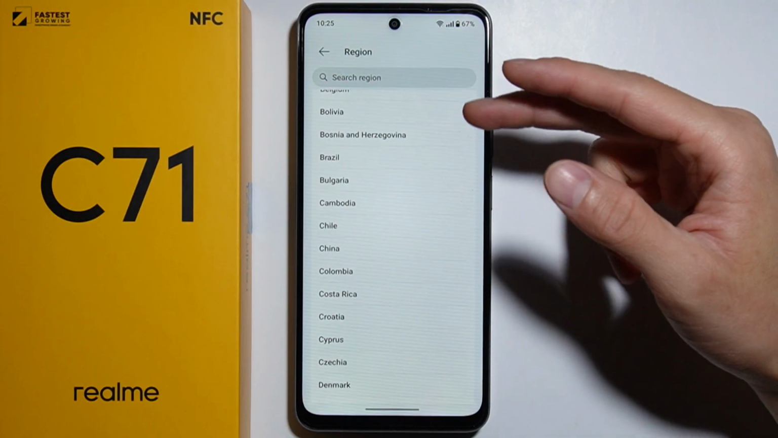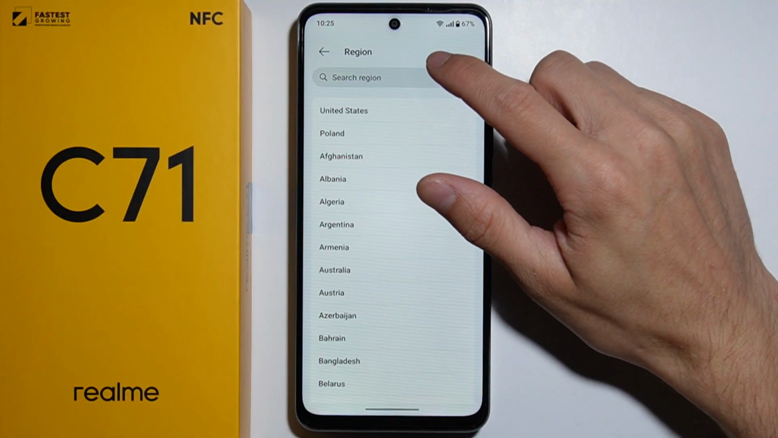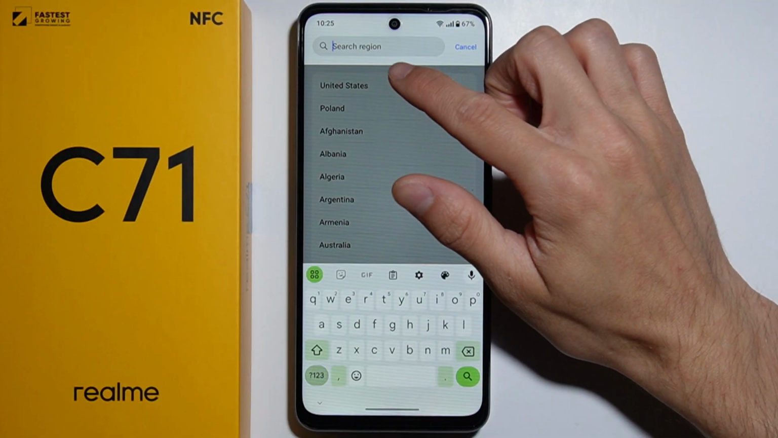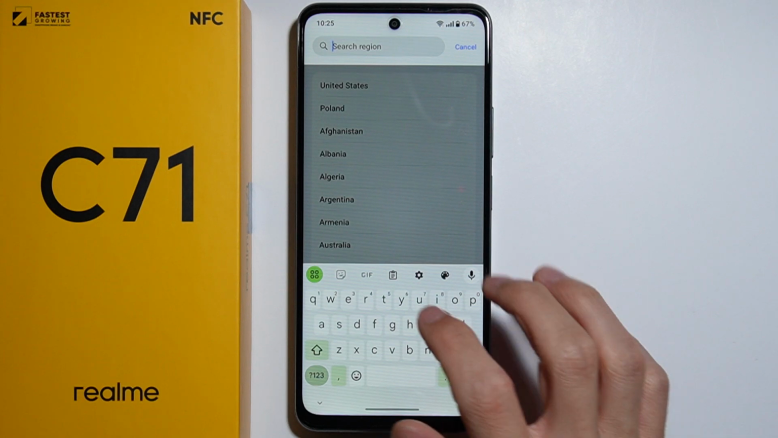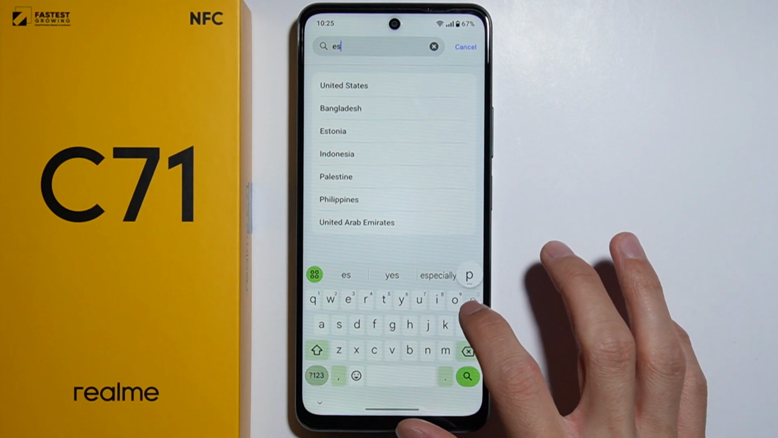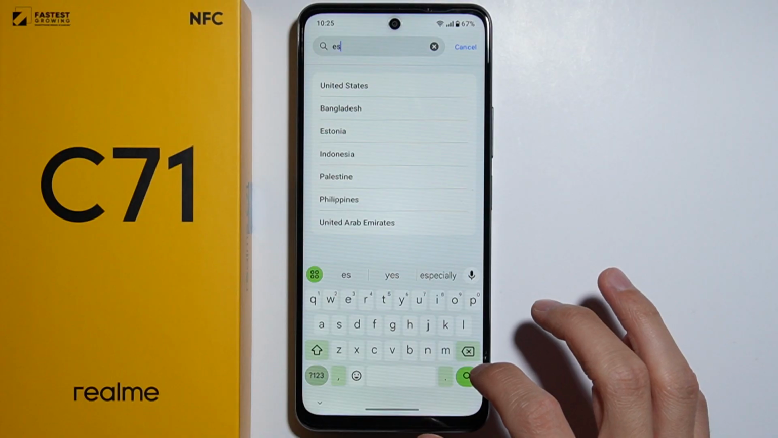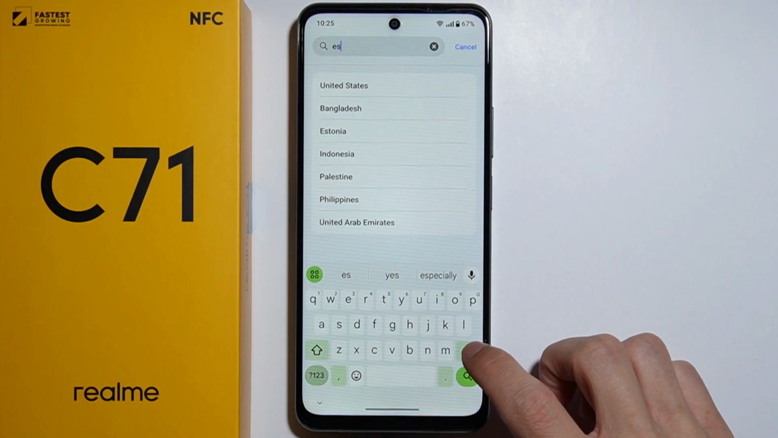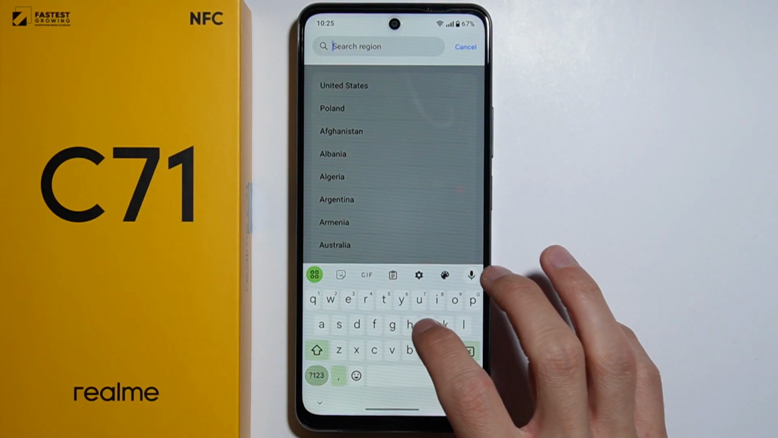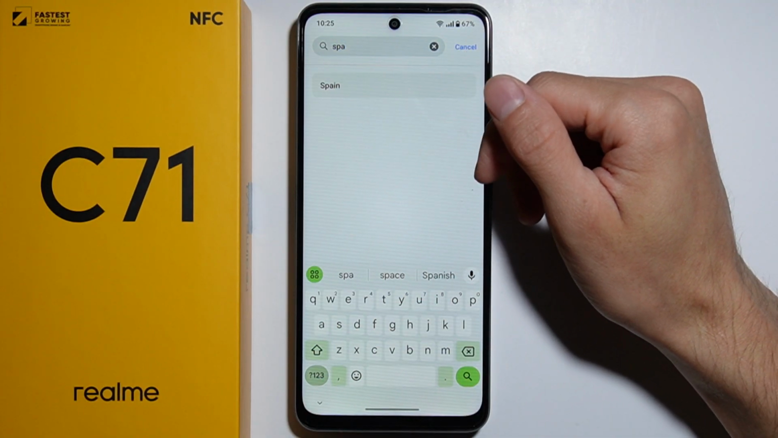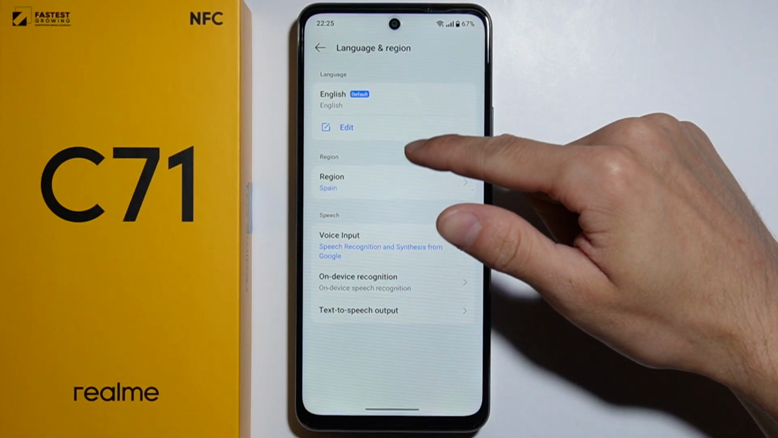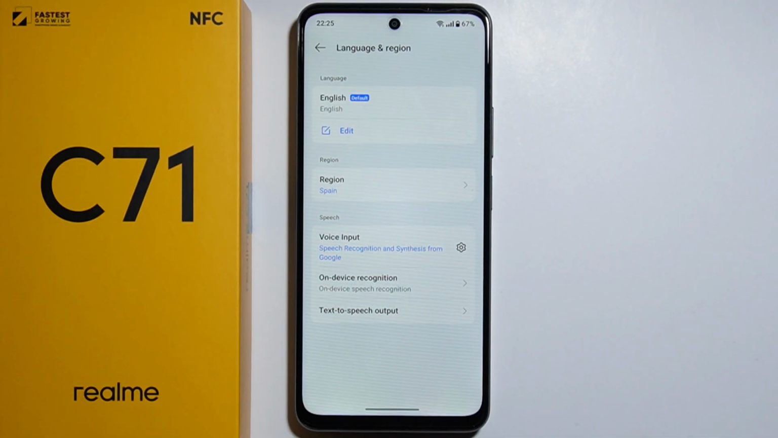From here you can select your region. There is a list of all of these different regions available, and you can type into this search box, text box actually, to search for your region. So let's for example type in the Spanish language. Is it available right here? Yeah, right here we have this Spain. Let's select it, and that's pretty much it. That's how you can change this region.